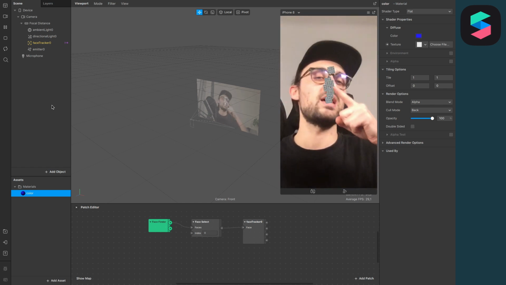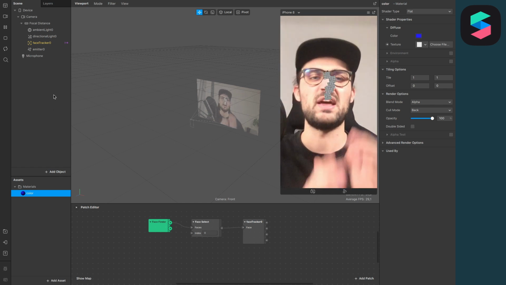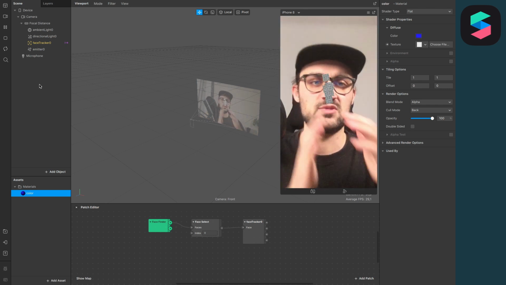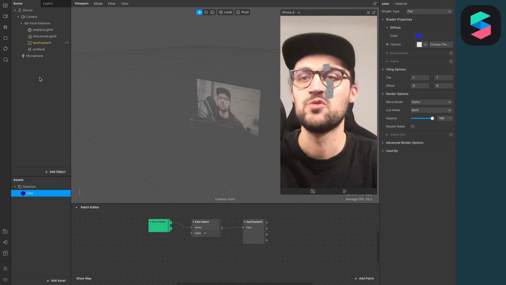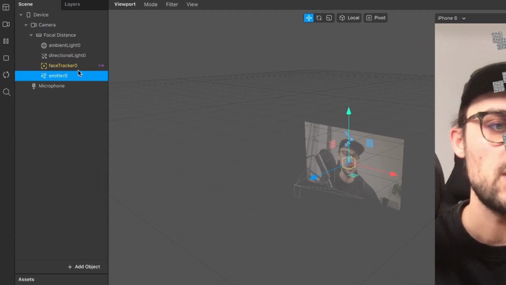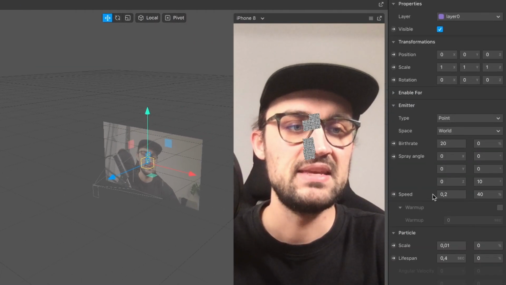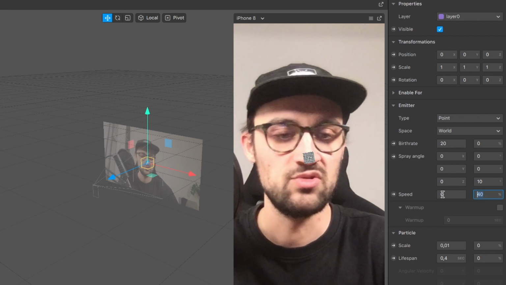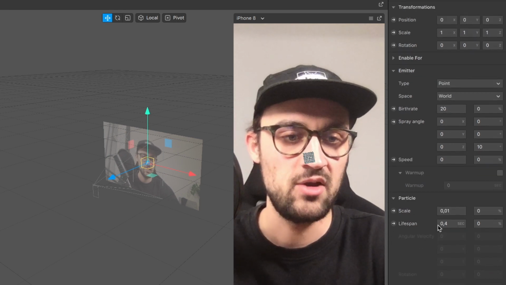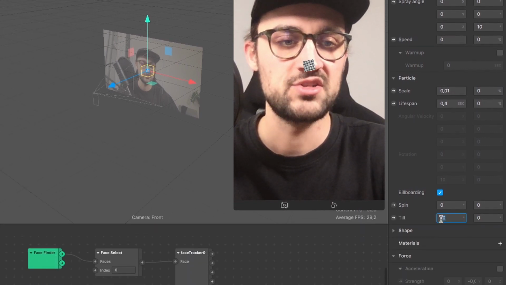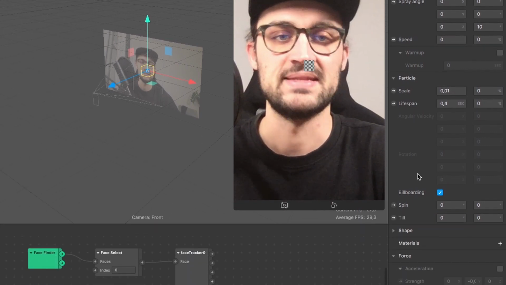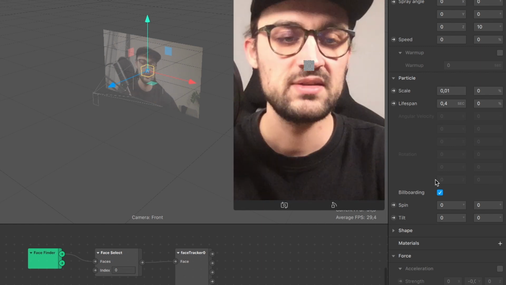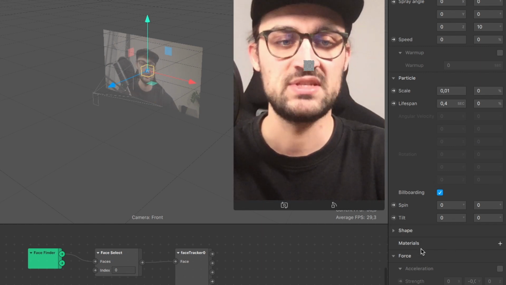So at the moment the emitter is in the middle of our viewport, and it's moving around here very quickly and spreading the particles all around. We don't want this, so we click on the emitter object, then we set here the speed to 0 and also the percentage to 0, then go down and set the tilt also to 0%.